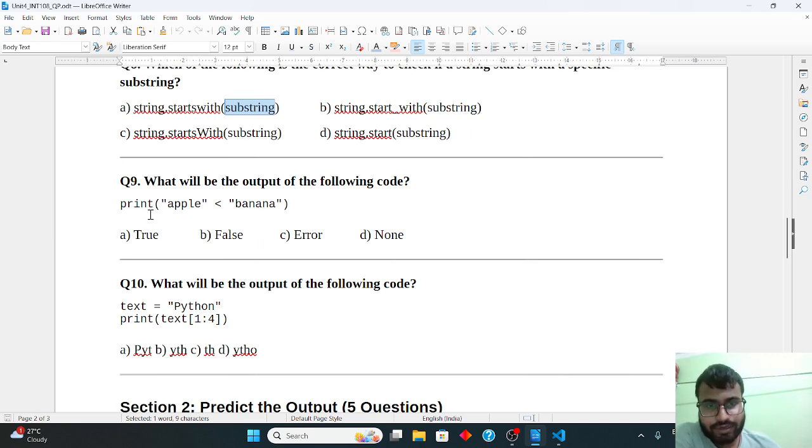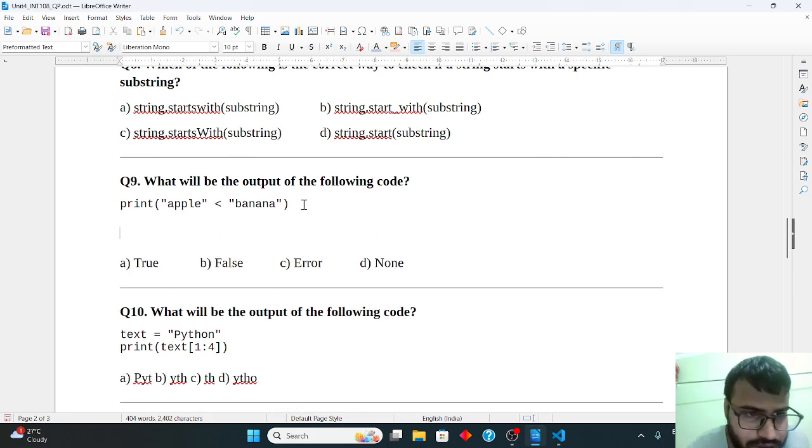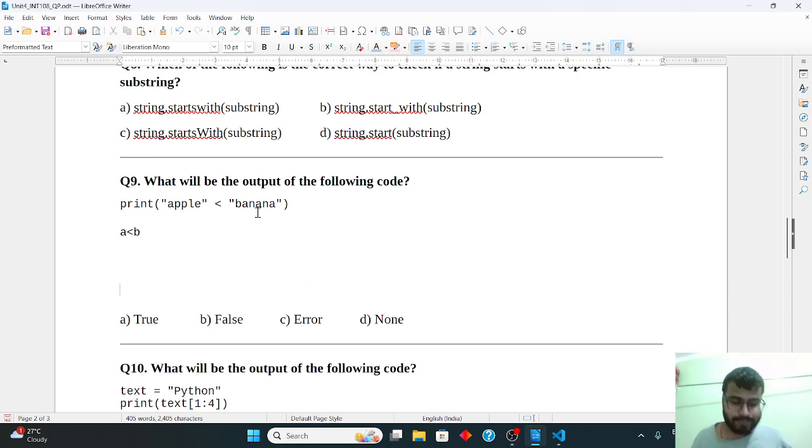Coming to question number 9, which asks what will be the output. You are given apple is less than banana. So banana is greater than apple. How does it work? It will first check the first, 0th index, and see which is greater. B is greater than A. Why? Because in a dictionary, A comes before B. So whenever you solve this question, the order will be like B is greater than A and C is greater than B. It will go likewise. Let me explain: A, B, C, D, E, F, G, and likewise.